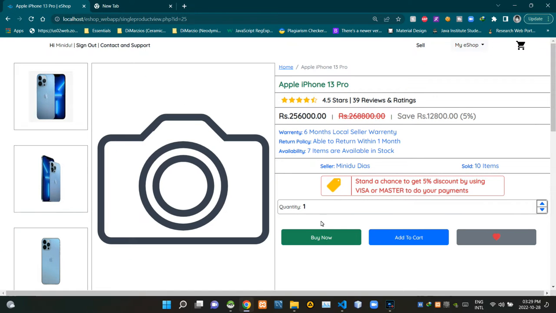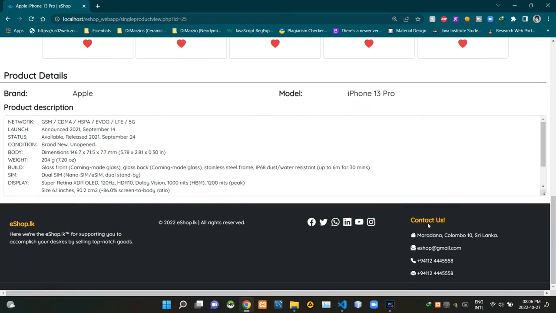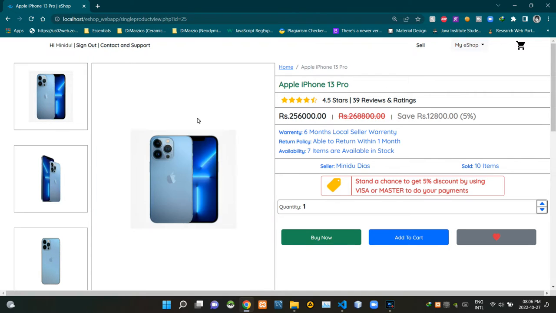Alright, now we are seeing the single product view of that. You can see our familiar eShop header section like this. Then you can see our familiar footer section on the bottom of this page. You can see our product images here. There are three of them. If you want to see a more zoomed in view of them, you can click on them like this. This square here is showing the bigger view of them.